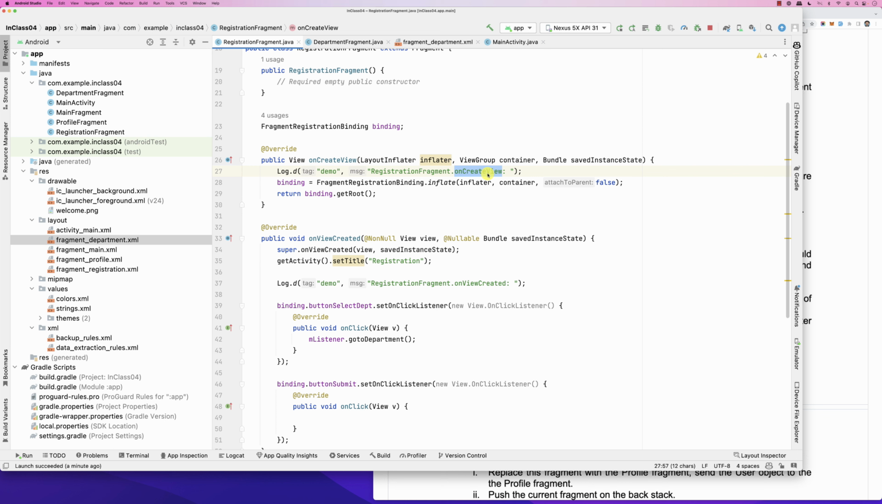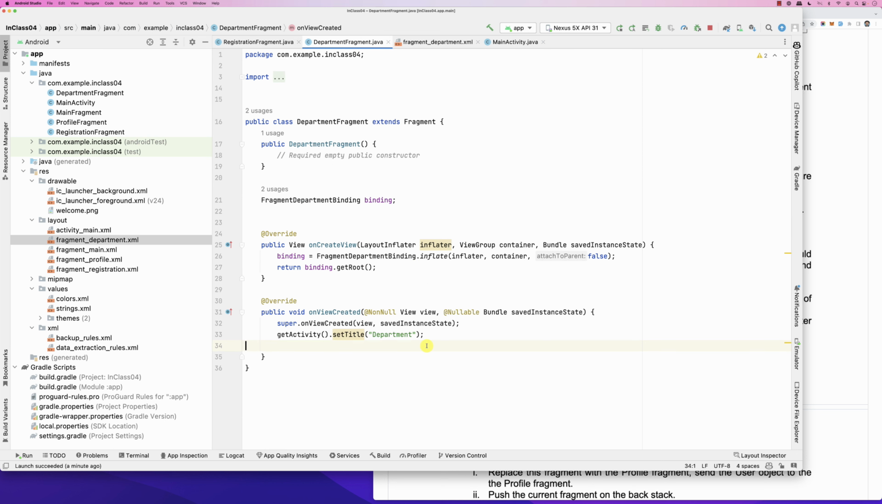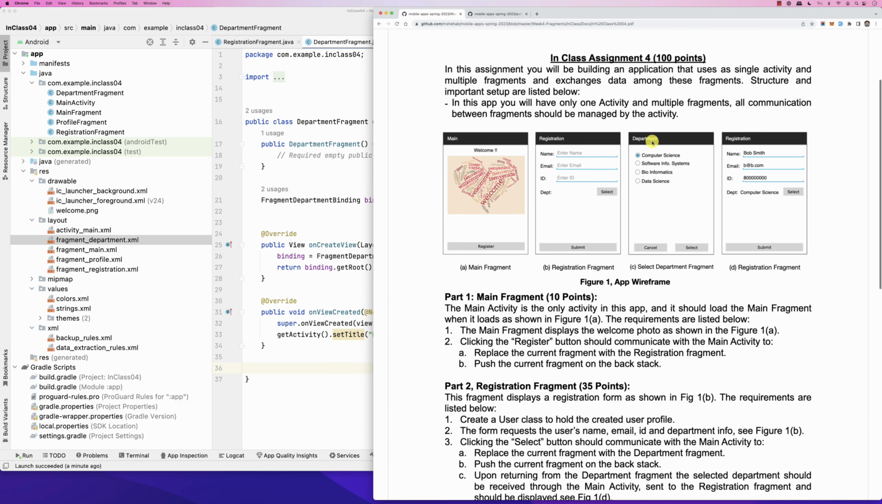So now what I'm going to do is, in the department fragment, when the user clicks the submit button or the select button, I want to pick whatever department they picked and send it back to the activity. Then the activity needs to find this registration fragment from the backstack and send it the department information. And then when the registration fragment comes back from the backstack, it will find that department value and it can display it. Okay, so now let's see how we're going to do this.